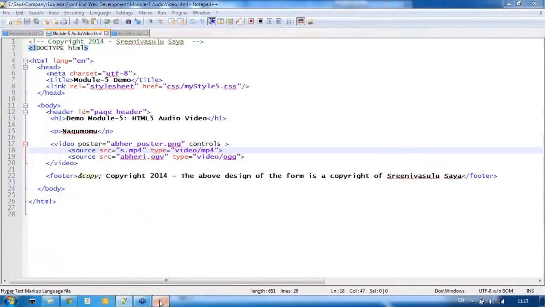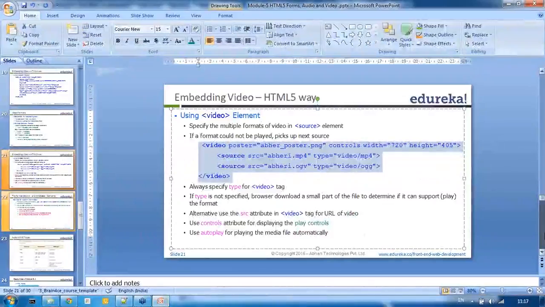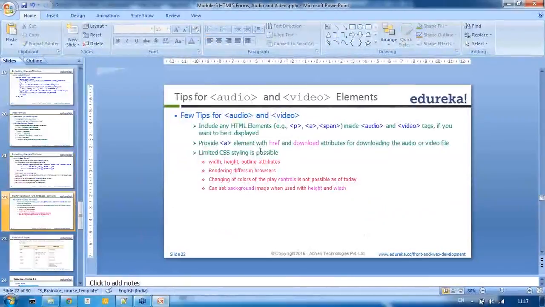Okay, and autoplay and the controls, everything is just like audio. And yeah, here are a few tips. You can just read through it. There's nothing much I can explain here. It's straightforward, you can read it and understand. The only thing is, with audio and video elements, limited styling is possible. Only a few attributes are present to style it. At the most, you can display a border around this rectangle, and so on. If you want to add any tagging on this audio or video, you have to use either P or anchor or a span, such tags.